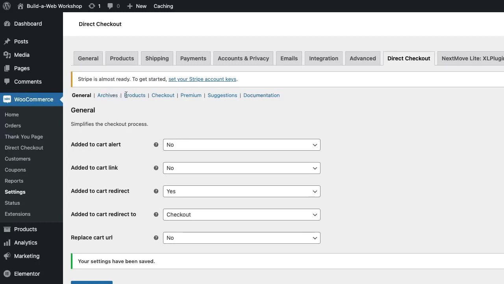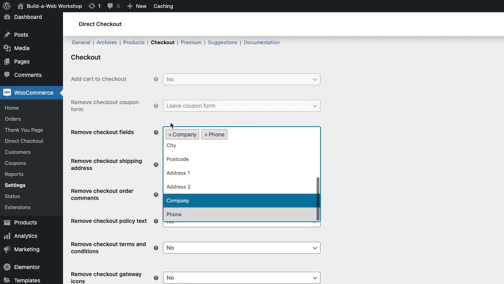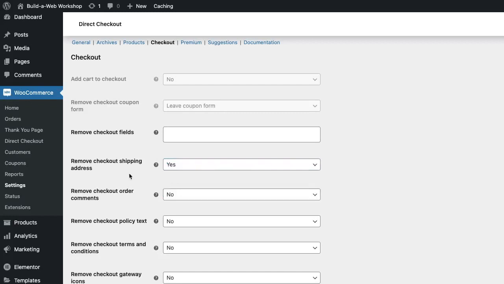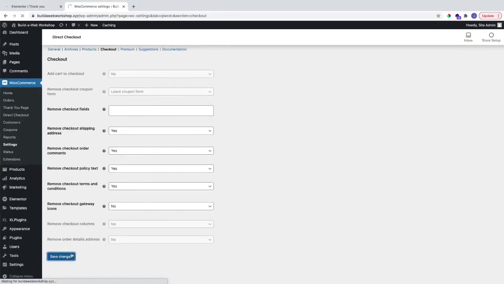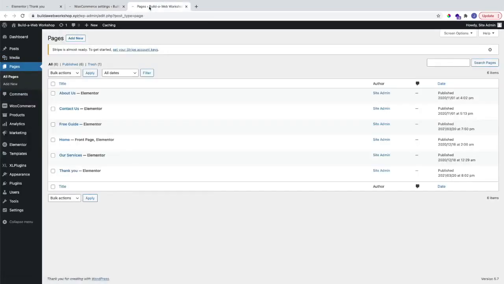Up here, we got some other options. We're going to click on Checkout. And here we can hide unnecessary fields on the checkout page, such as the shipping address, unless you're selling physical products, remove the order comments, and any of these other fields you might want to remove, such as the policy and terms and conditions. Save the changes. And like I said, we're also going to have to set up this last tab for Next Move Lite, but we'll do that later. For now, we can go back to our thank you page, click here on Pages, and edit it with Elementor.